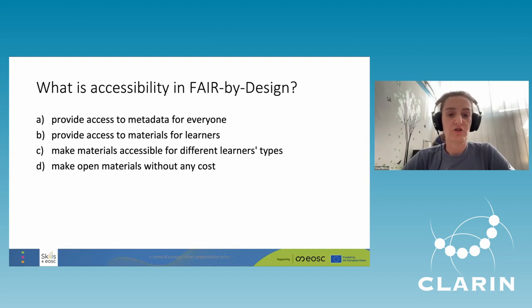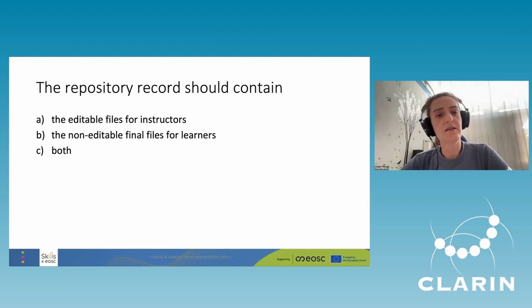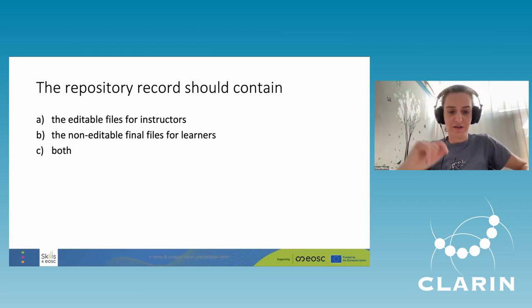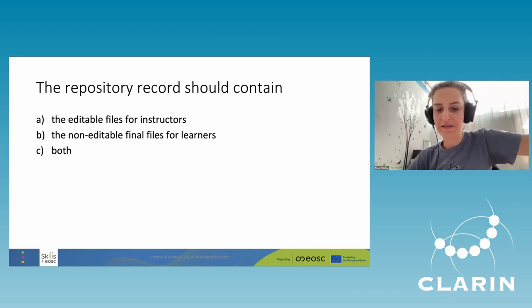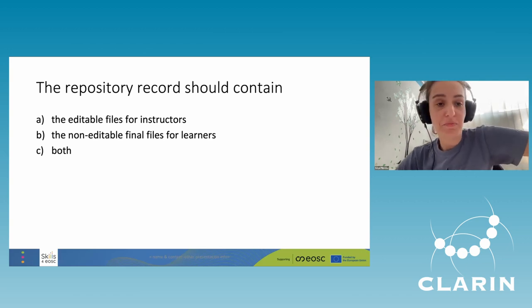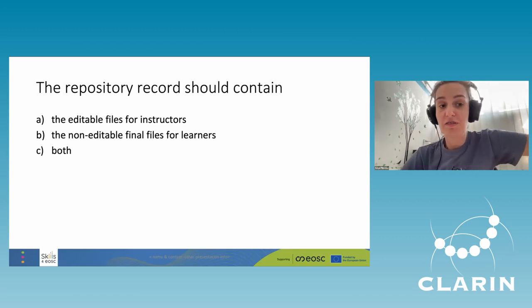Okay, let's give it another try and see what you think the repository record should contain. In this case, we have only one correct answer. So far, C is the most frequently chosen option, although I have a couple of A's. Okay, I actually thought that you were going to respond in this way, and we can discuss this in the Q&A at the end. What is recommended by the FAIR by design methodology is actually A.